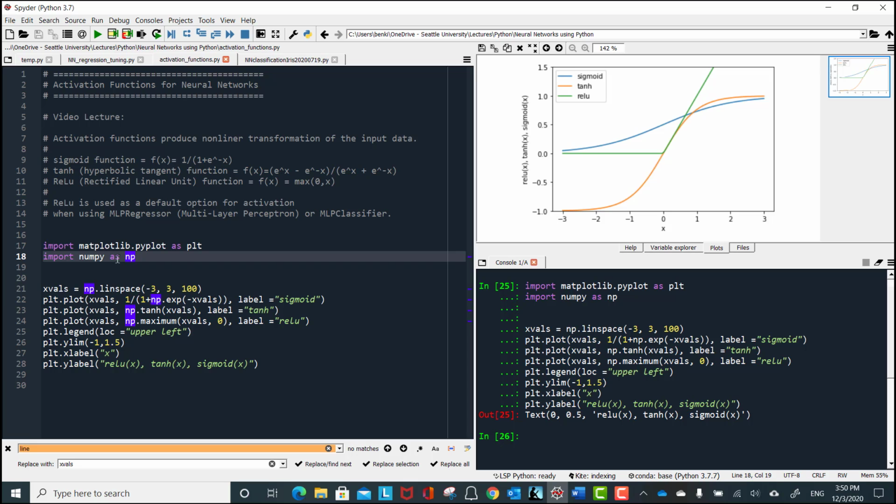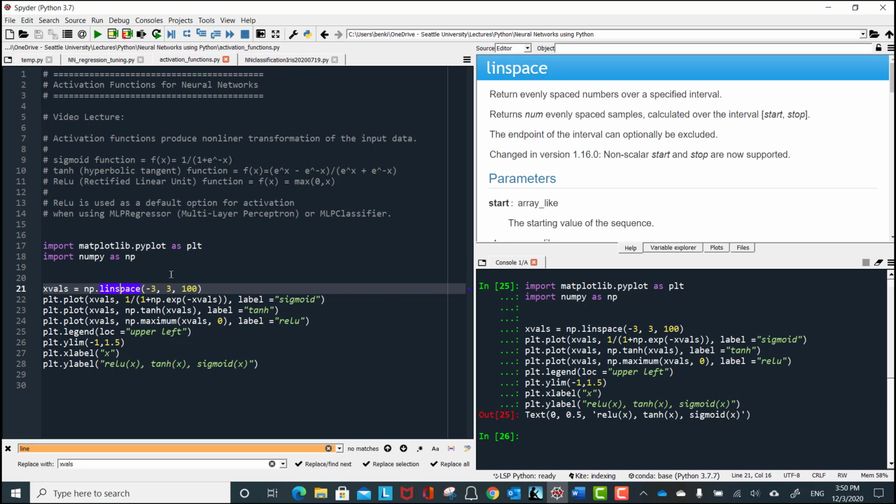Okay. So we use pyplot from matplotlib and numpy. Okay. And then we get the x values. If you remember linspace, let me show you. So linspace returns evenly spaced numbers over a specified interval. Okay. And then from -3 to 3, we get 100 values. And then we're going to make a plot for the sigmoid. That's 1 over 1 plus e to the negative power, exactly like this.